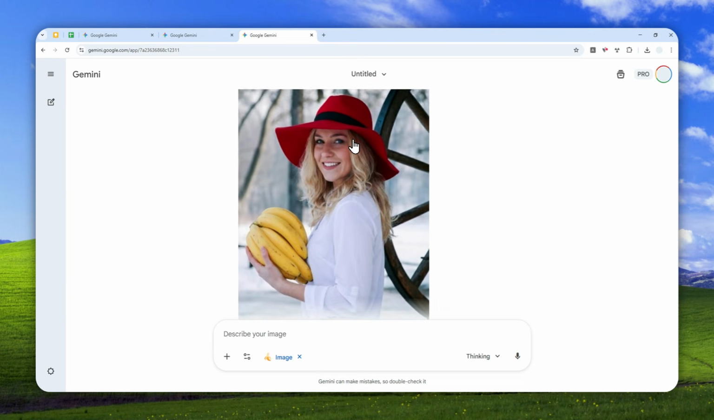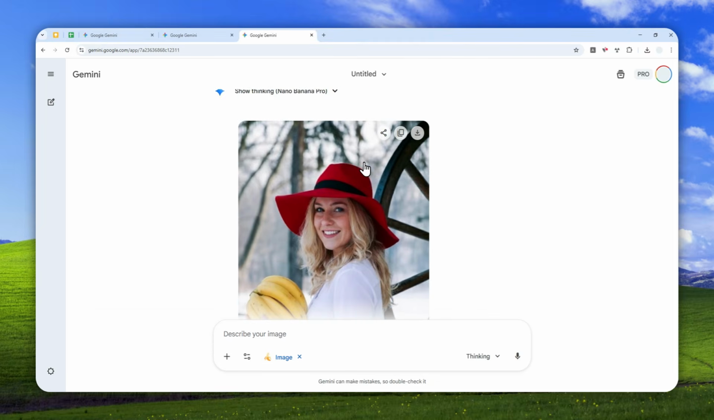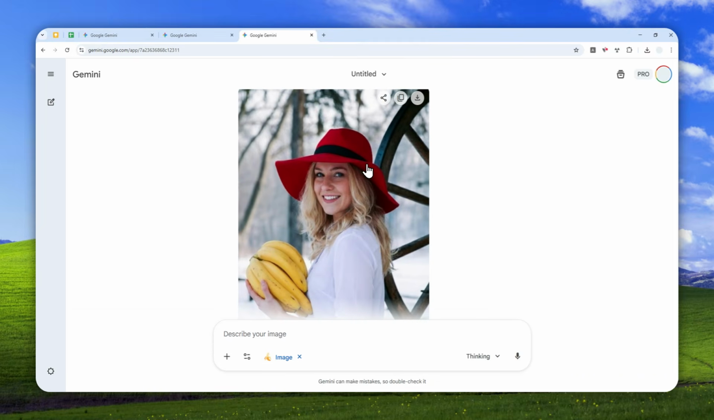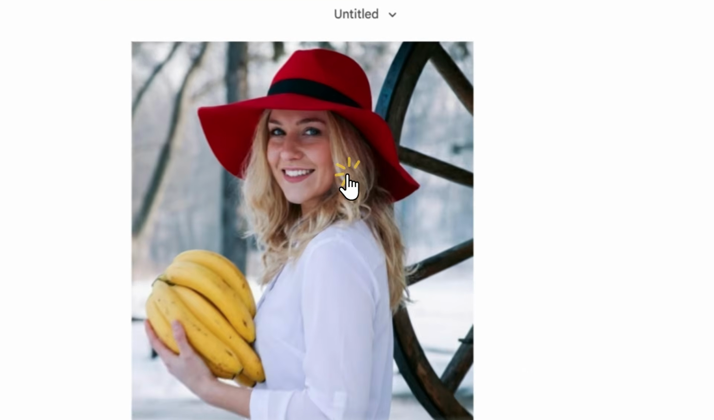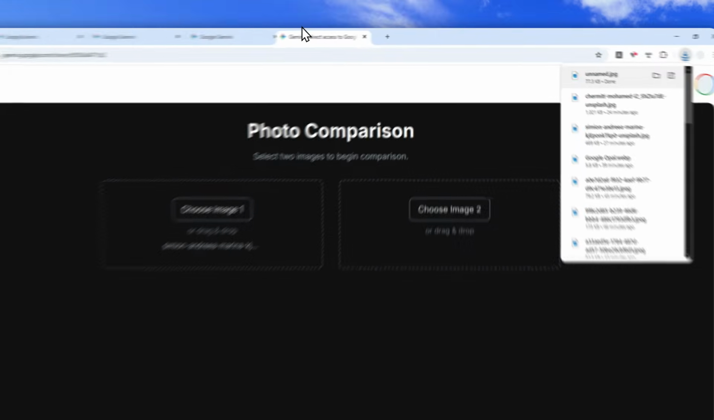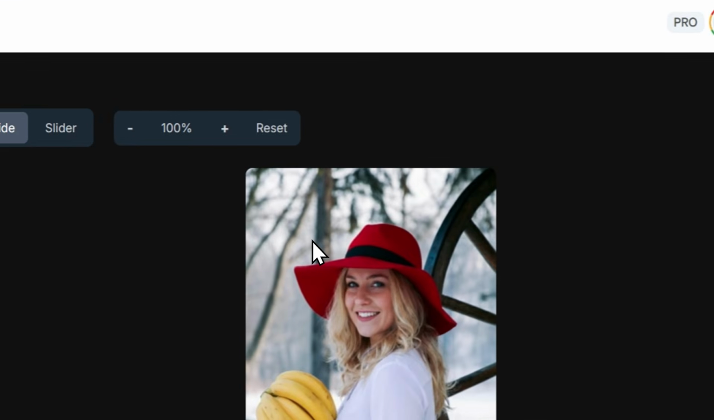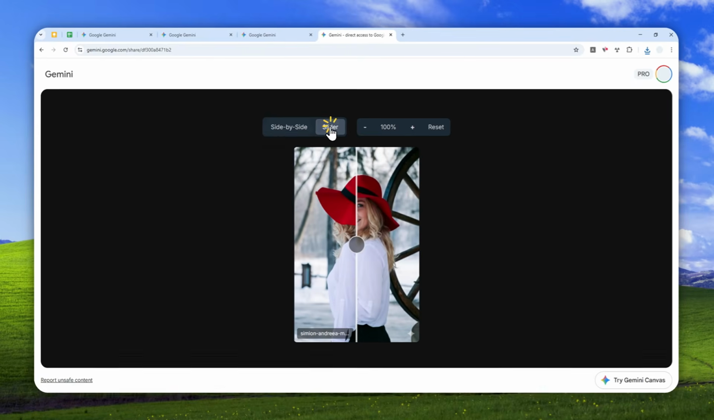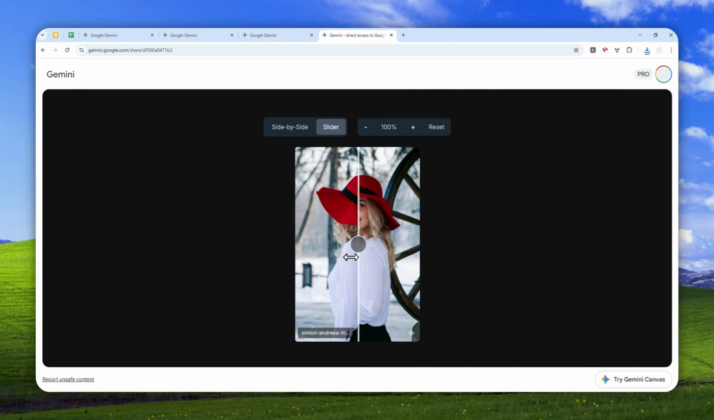Okay, let's take a look. And there you go. Wow, that's actually great. Now, you know what? Let's compare this picture with the original one. I'm going to download this on my computer. And let me just compare that with the original picture. So there you go. Well, I think it is able to maintain more or less everything, except of course now the subject is facing the camera and also she's holding a bouquet of bananas.